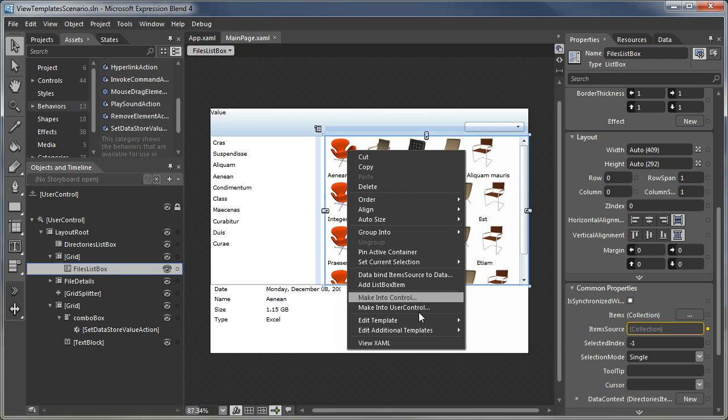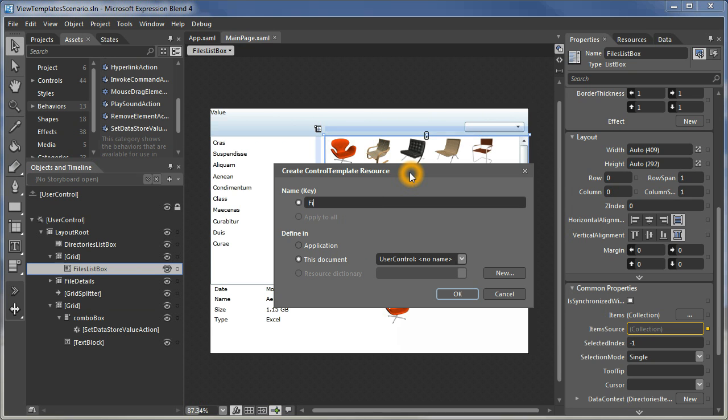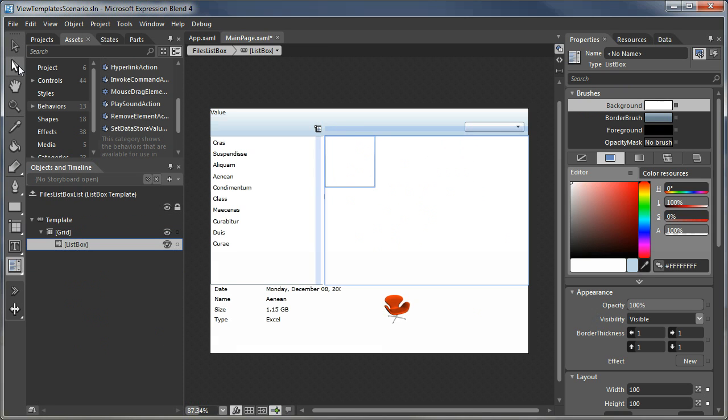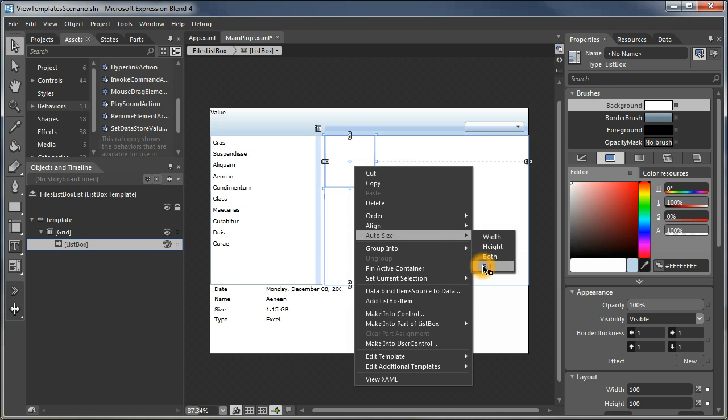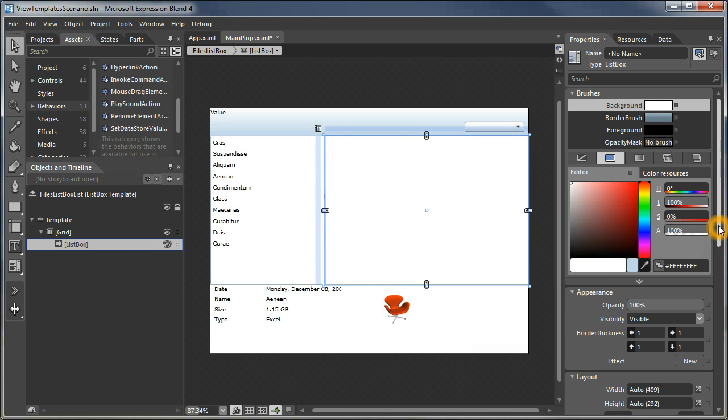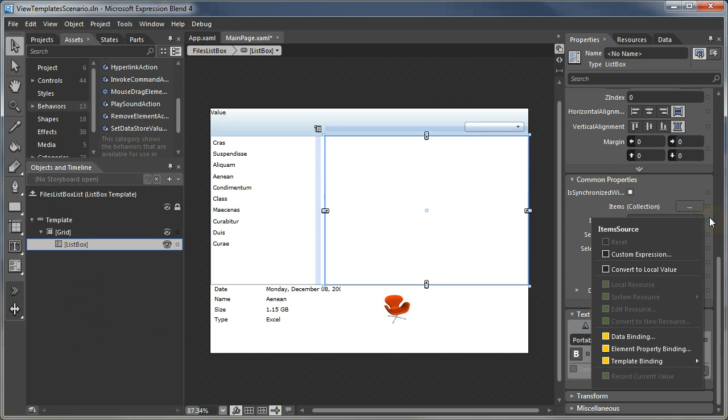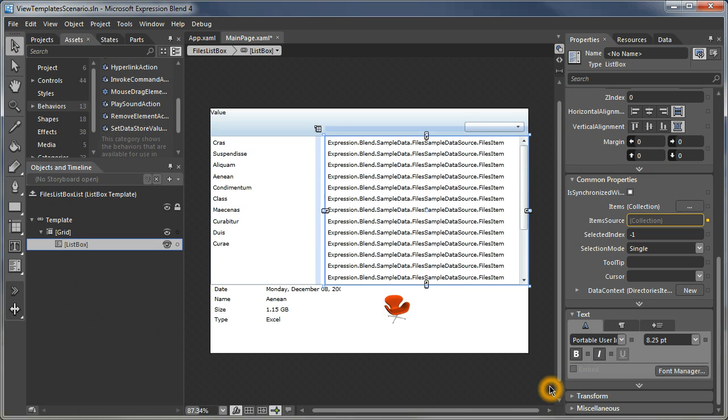So what I'm going to do is edit the template of this list box, and I'm going to call this the files list box, and let's call this the list version. So within that, we're going to put a list box, and we will resize that to fill the entire area. We're going to template bind various properties. So now I've template bound the internal list box.